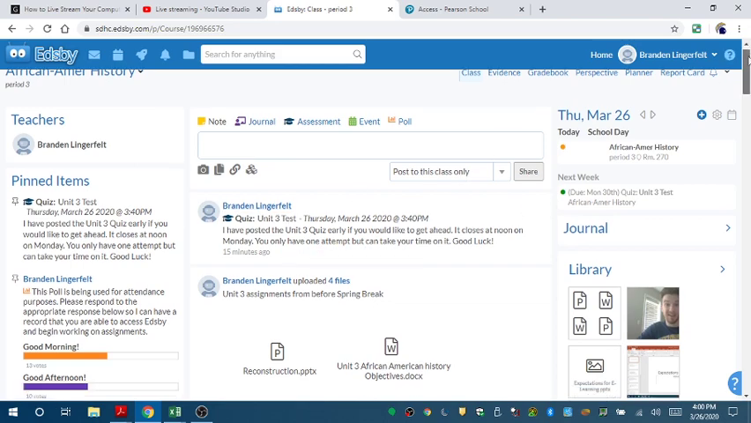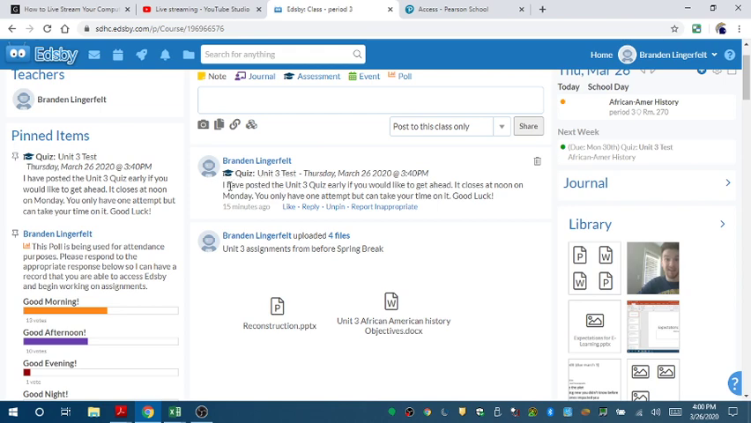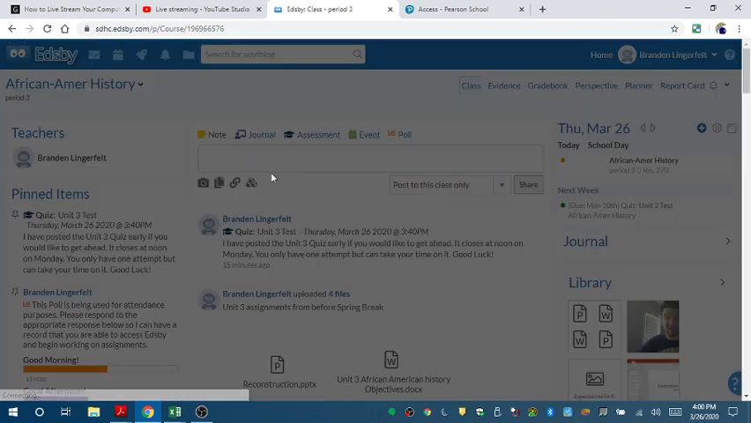The easiest way to find it would be to look on the class feed where I post everything. And you'll see it says quiz. There's a little graduation cap, has the date and the time and a little message. I also have put it under the pinned items section, so when you look at that, it will be there as well. Now you'll want to click the little, notice I put my cursor over Unit 3 test, there's a little underscore there, you'll want to click that.